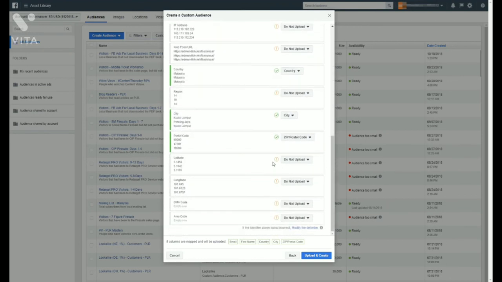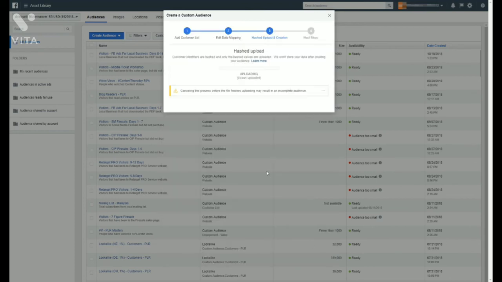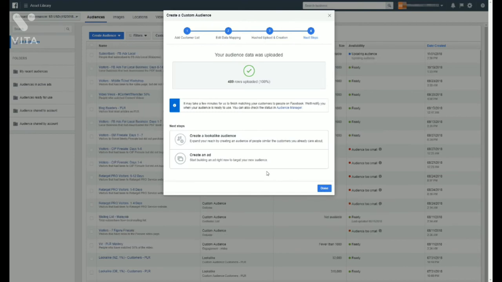And for the record, I use Aweber. I think it's quite reasonably good enough for most beginners, and I've been using it for a long time. So what we have here is 5 columns are mapped and will be uploaded. Let's click upload and create. It's going to take a while depending on how big the list is. This is only half the list right now, like 489 entries. So again, like I said, it's better to have at least 1,000 and above. I just add to this throughout time. All right, so there you go.